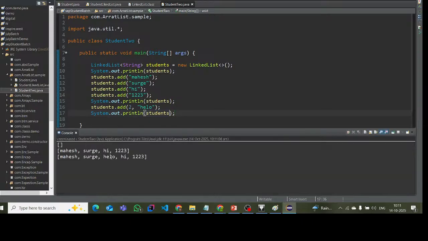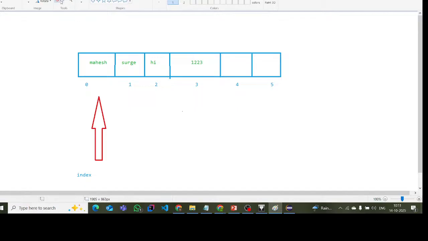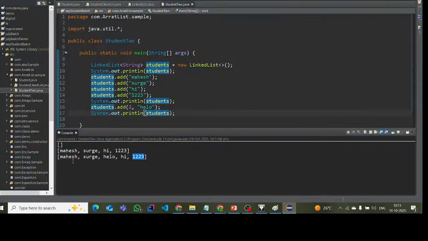Now observe this one. See now, Mahesh is in the zero index, search printed as it is, in the 0, 1, 2. In the hi, I overrode with hello. After that, it shifted to the next place. Here also it will happen like that only. Suppose, what is this? Mahesh, search, hello, hi.